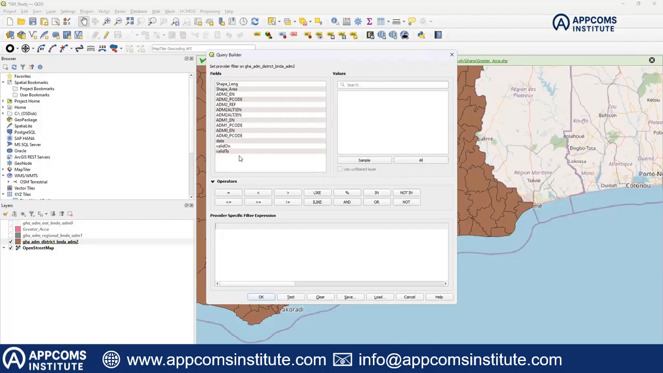You can see it's divided into four parts: the fields panel, the values panel, the operators area, and the expression area. So we are going to build our expression visually. This is what we call visual programming or visual analysis. Double click on ADM1 EN. Notice what happens under your expression box. It starts building your syntax.